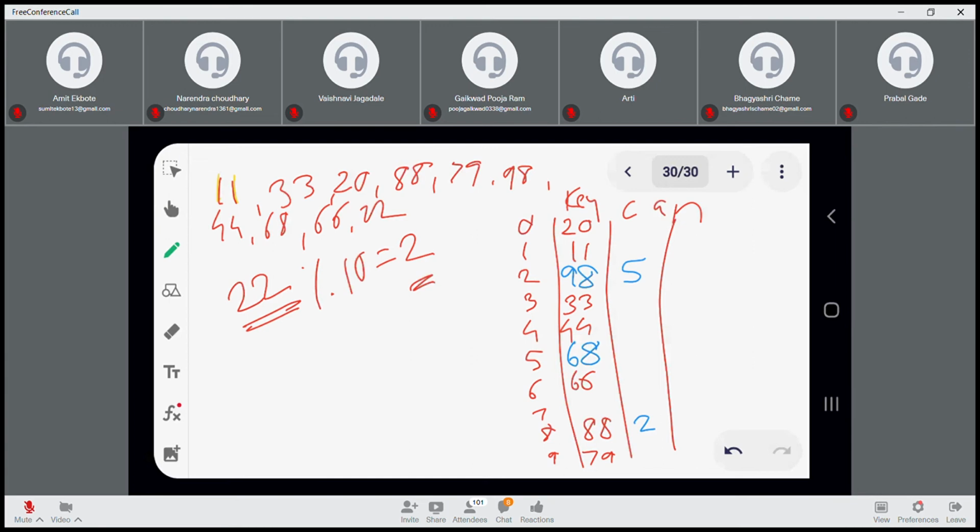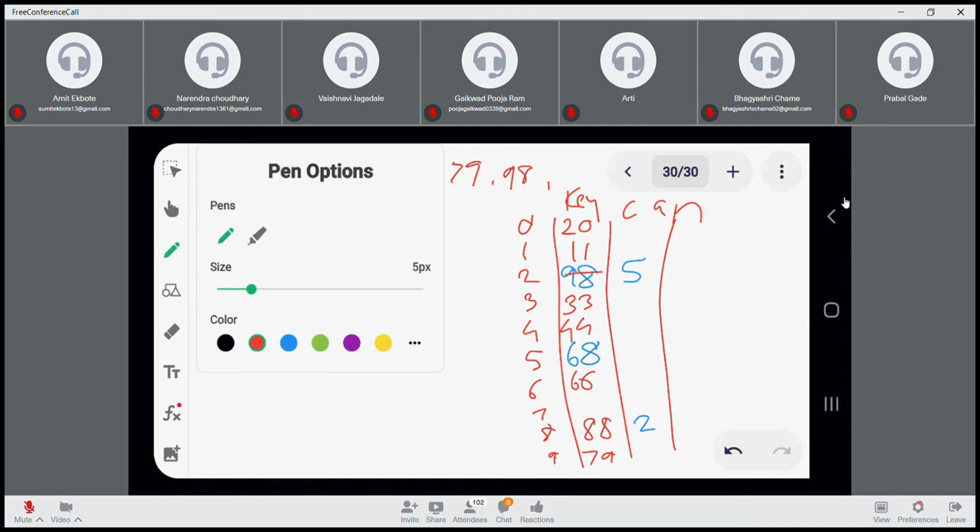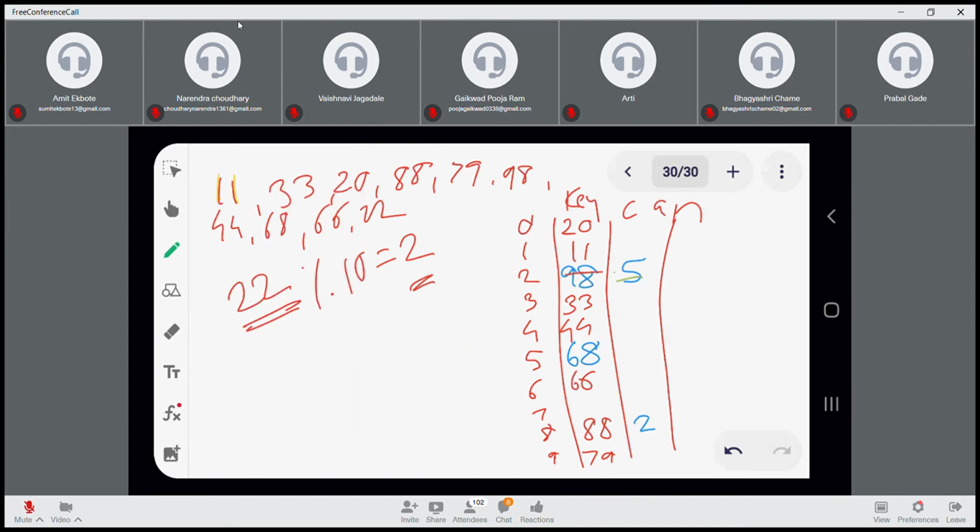Now, if you apply chaining without replacement, then you need not replace this 98 by 22, and you search for the next empty position for number 98. But when you apply chaining with replacement, you need to remove this 98 from this position and insert 22 here at position 2, and in that case you have to remove this index also, that is 5. So here I am going to remove 98 and place 22 at index 2.